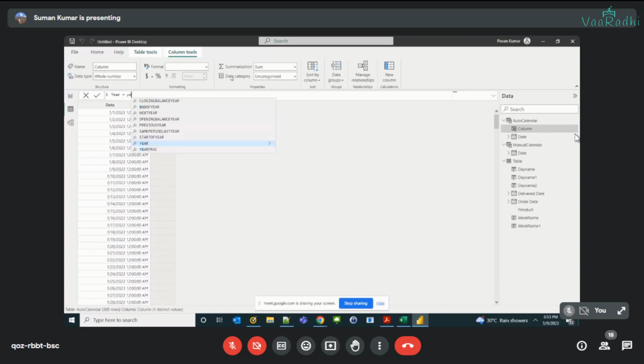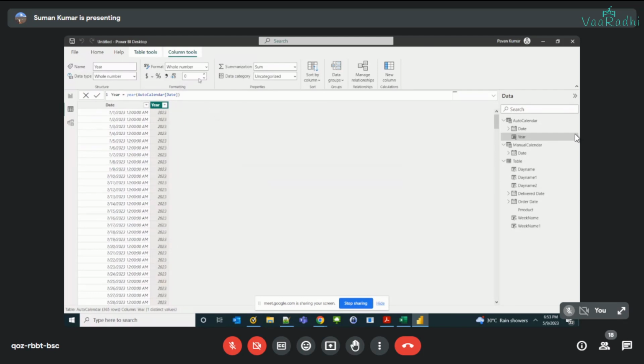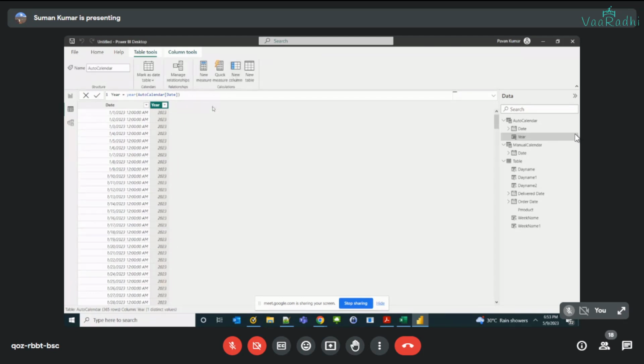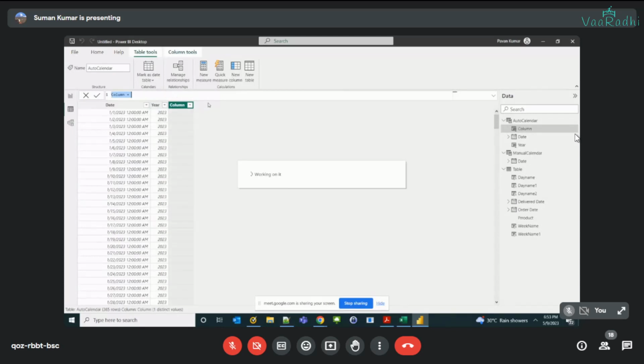I'll say here is auto calendar date. I got the year here. And I'll add a new column again. I'll say month equal to month of calendar date.